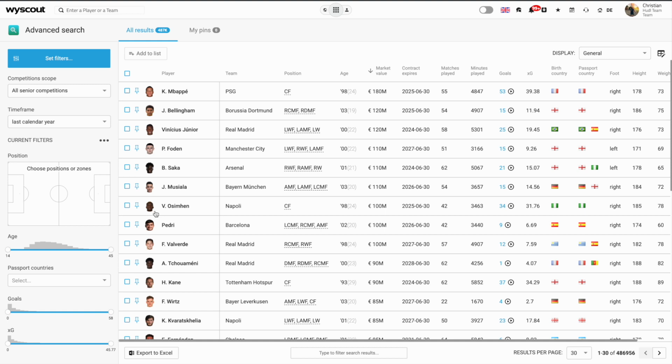In that case, I want to look at all senior competitions we have on the Wyscout platform. Technically, you could also just take a look at the top five European leagues or the top five South American leagues. But in that case, because we wanted to search for a player who's able to play for the national team, I would go through all senior competitions to have a wider overview.